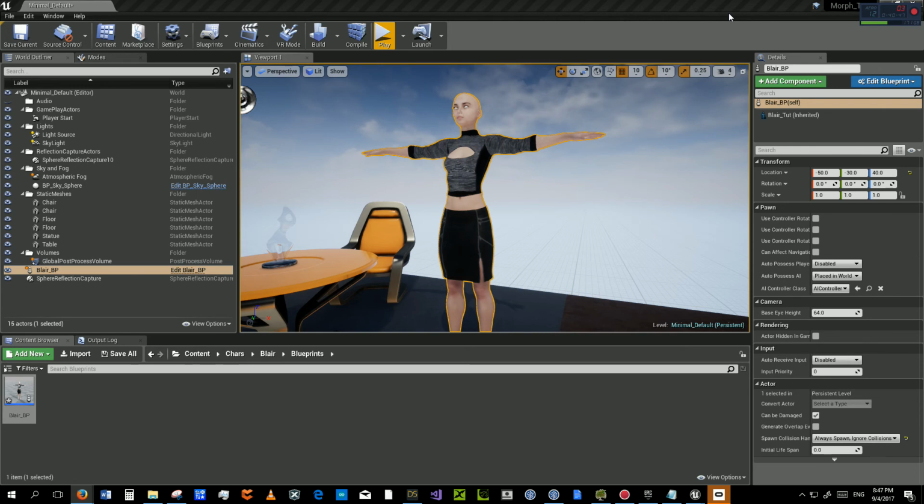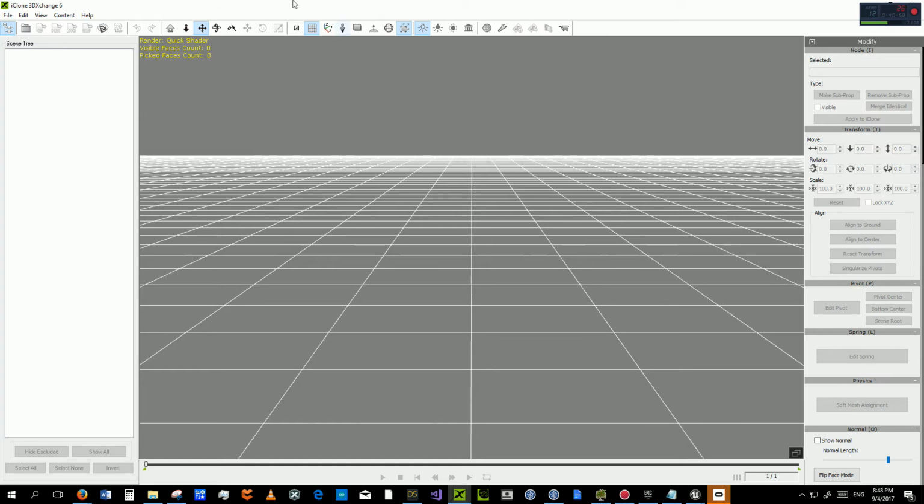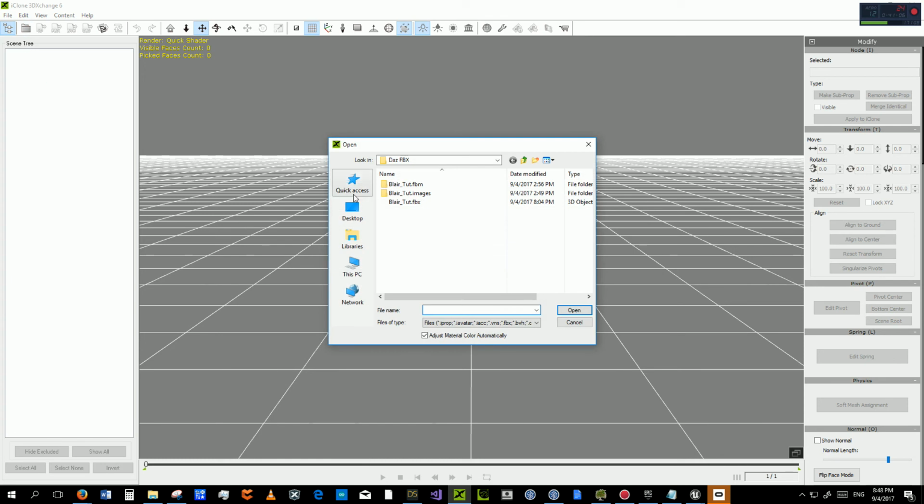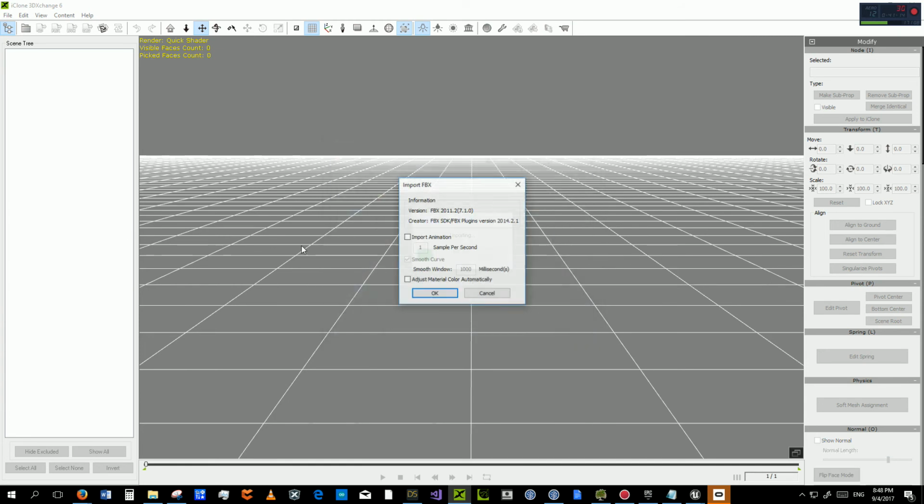All right, I'll stop talking about that. Let's actually get into the 3D Exchange pipeline. So let me go ahead and open that up. All right, so here is what the 3D Exchange pipeline looks like. What we're going to do is go to Open, and we are going to select the FBX file from Daz Studio that we exported from Daz Studio. So I'm going to go ahead and click on this.